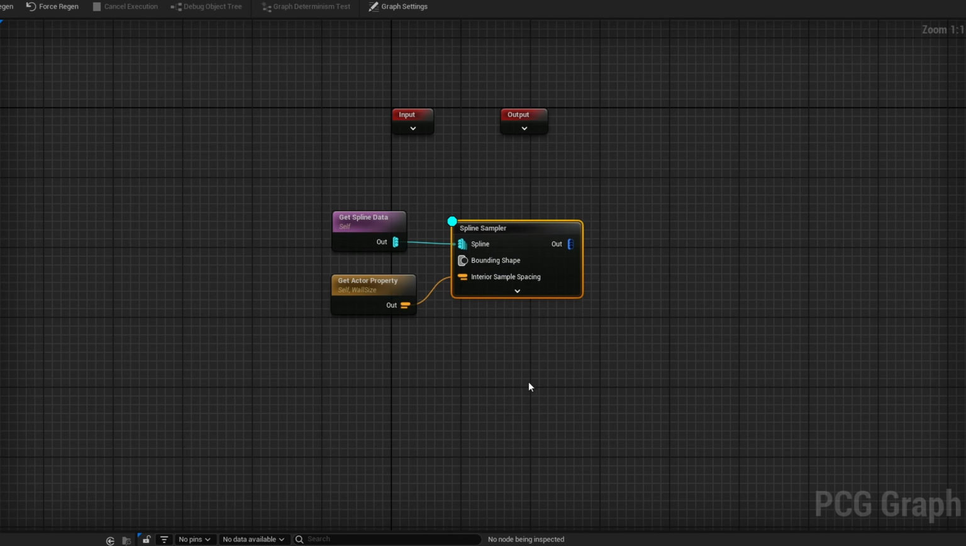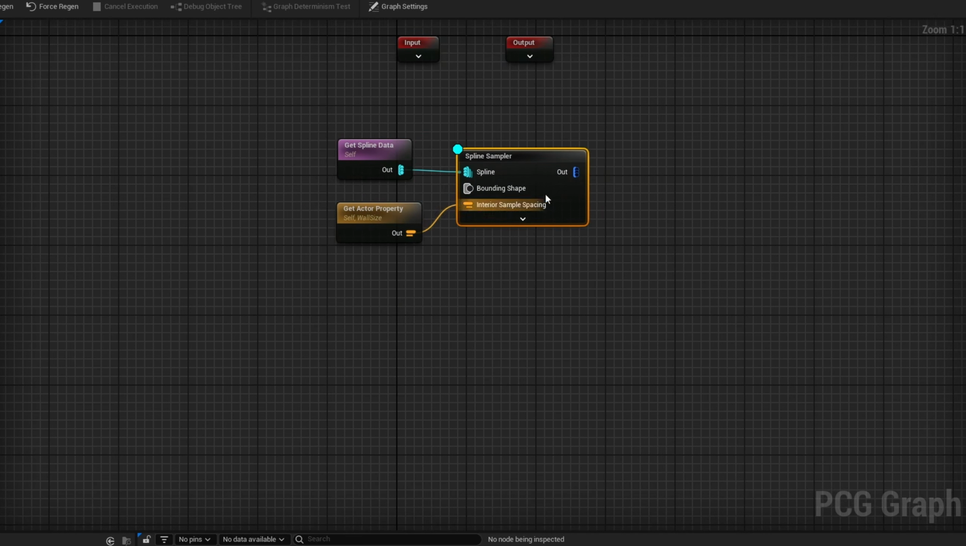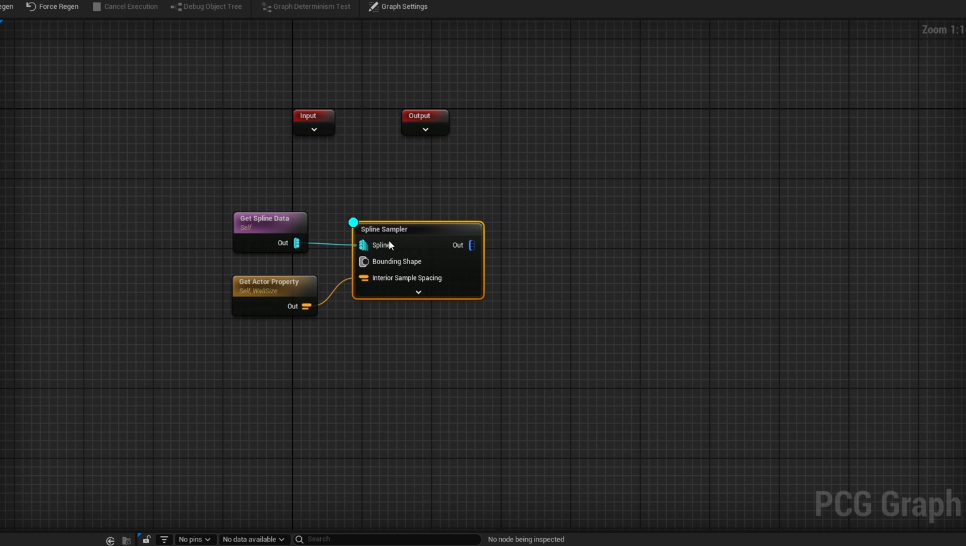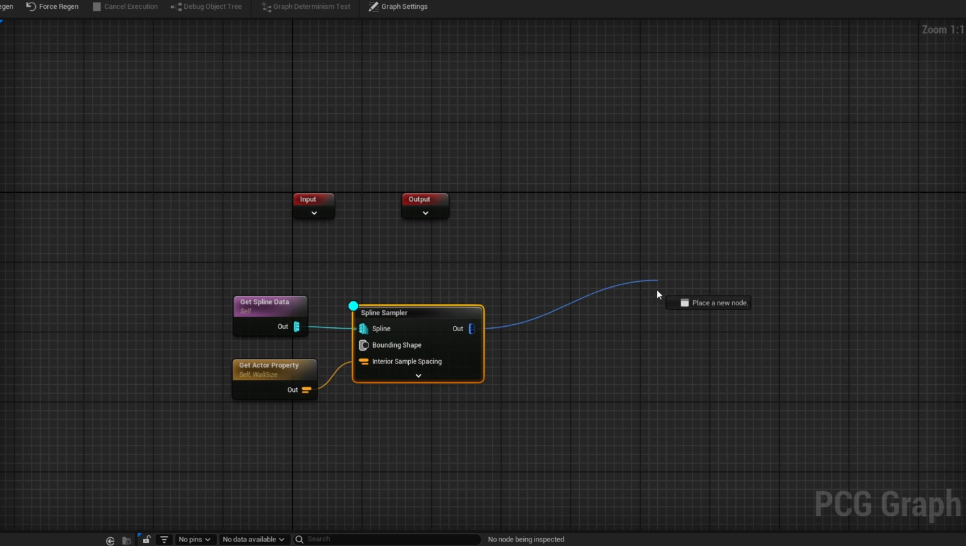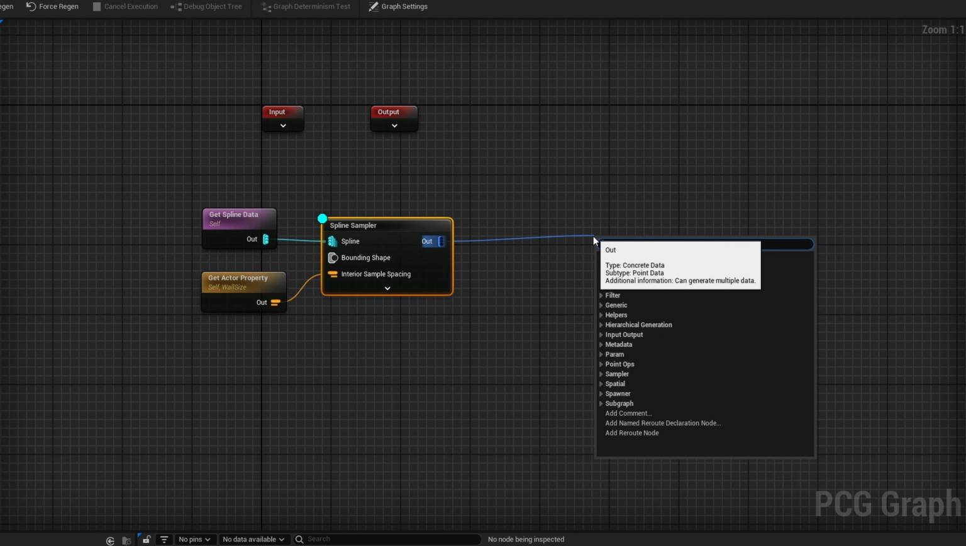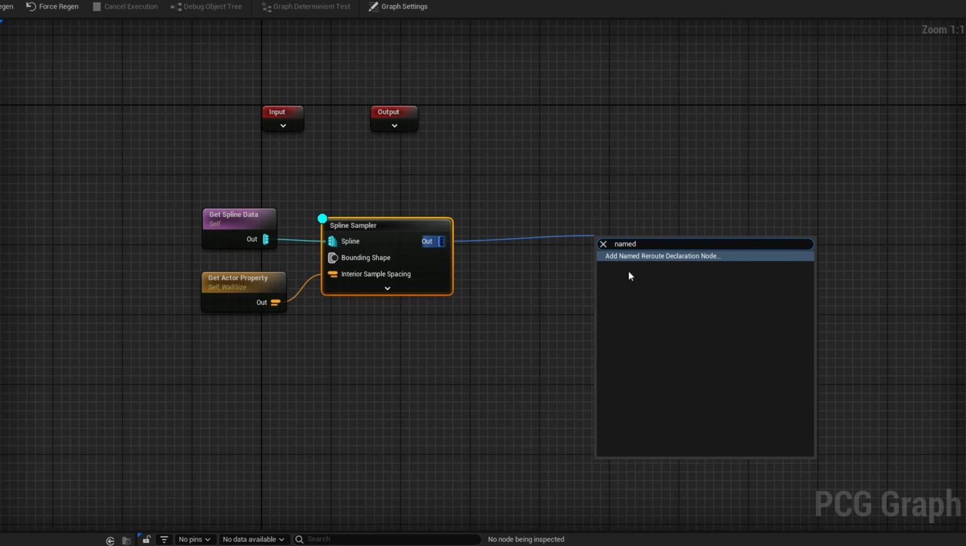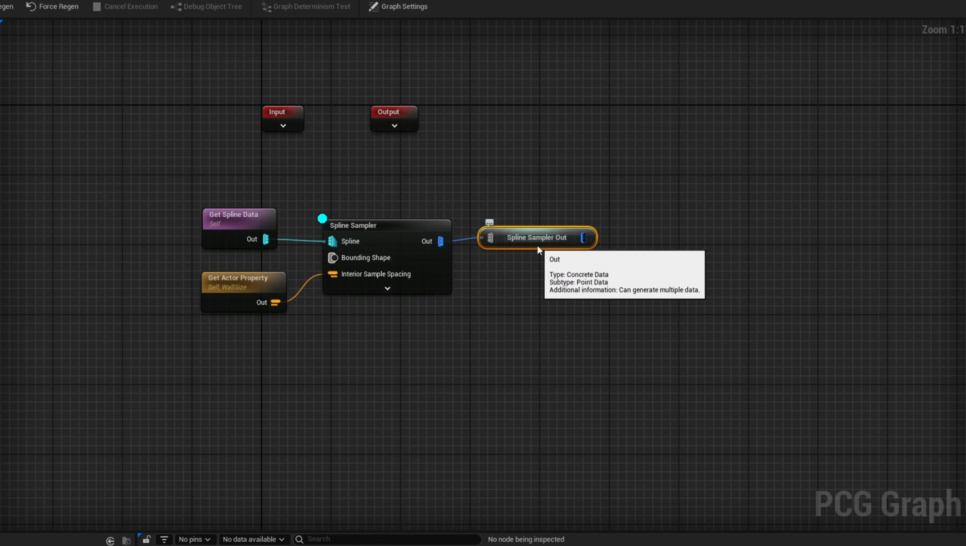But now we have all our interior points, which is kind of the points we're going to be using for the floor down the line. Now, we're going to need access to these points all the time. Instead of dragging out from here and putting it everywhere, we can start making use of a new 5.4 feature, and that is the new named reroutes. So if I search for named, I can add named reroute declaration node, and then we get this output where we can actually go ahead and reuse it somewhere else.